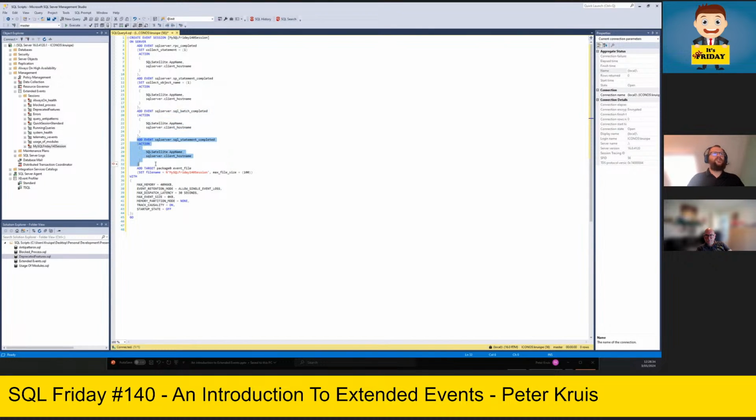And after the events, I specify my target, which can be one or multiple: my file name, what my max file size is, etc. And the last one is the options. It's an optional part. However, I have enabled track causality. You also have the startup state, if it starts when SQL Server starts.